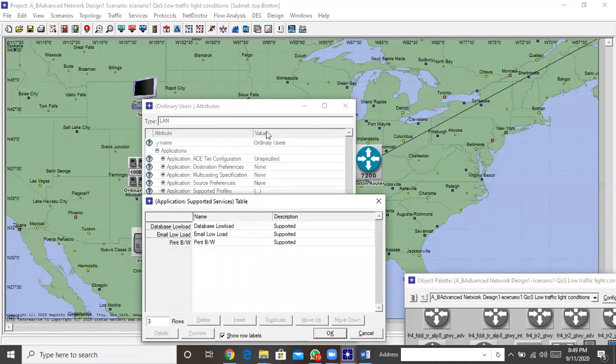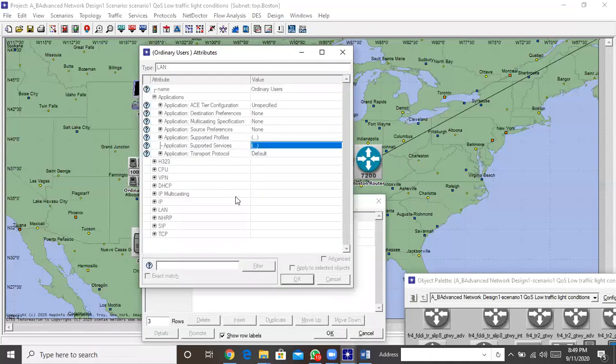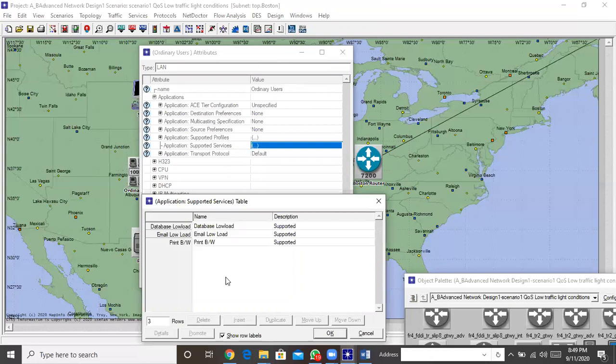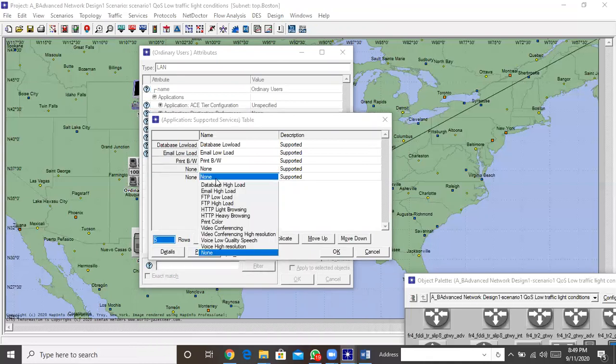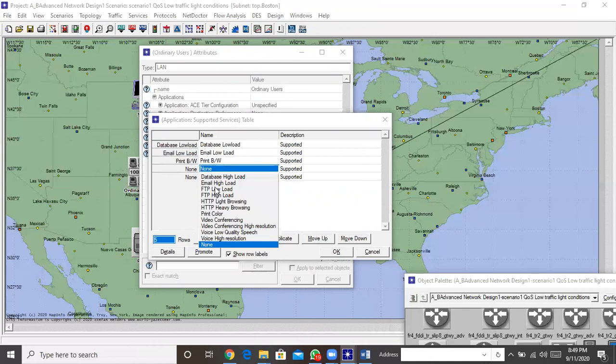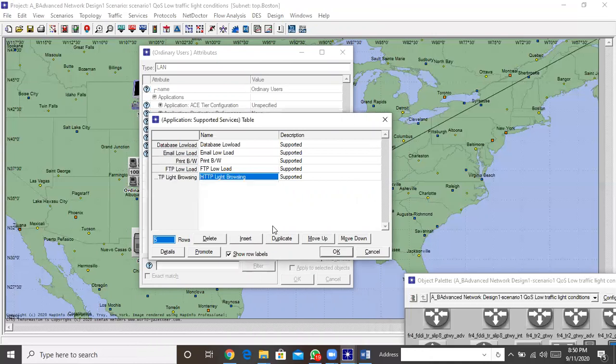We are giving them 2 more, so 5. I don't know how I forgot. So FTP low load and HTTP like browsing, isn't it?